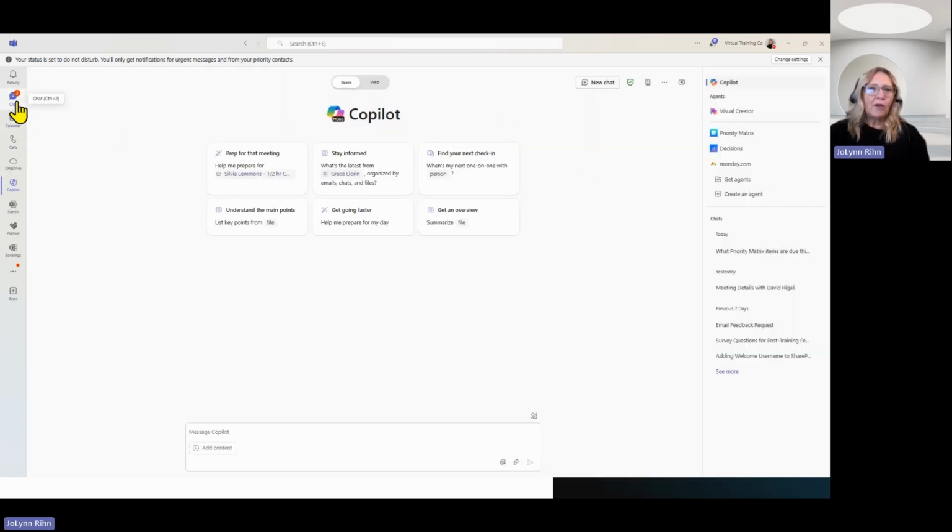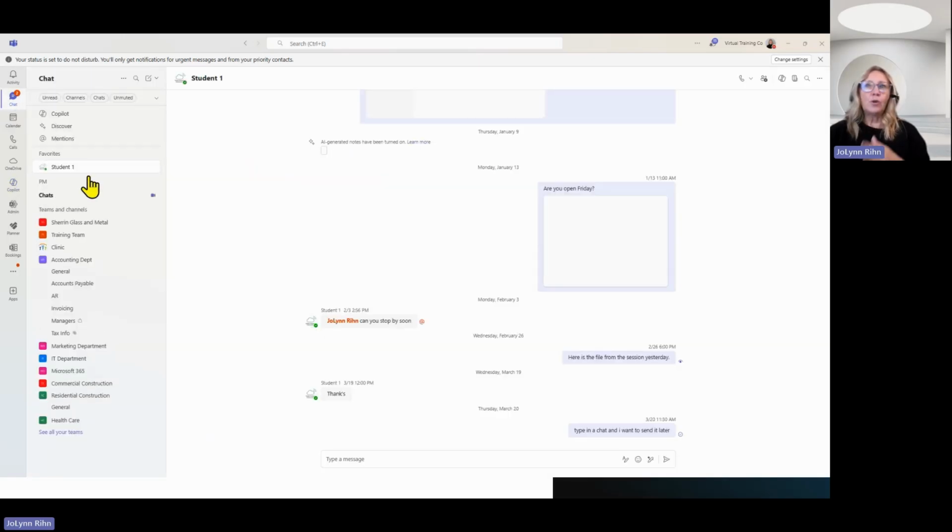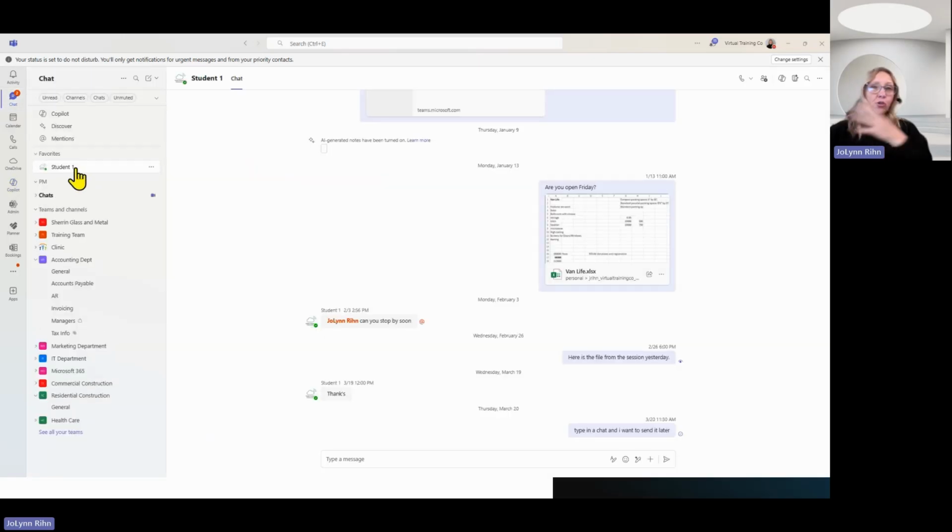So let me show you how I could use an agent within a chat. If I go to a chat that I'm doing with a coworker, a group of people, whatever the case would be, one of the current built-in agents is, if you go to the top right, there is this OpenAI notes.